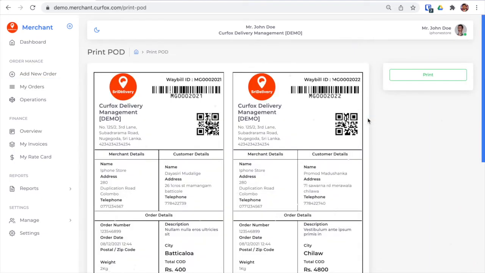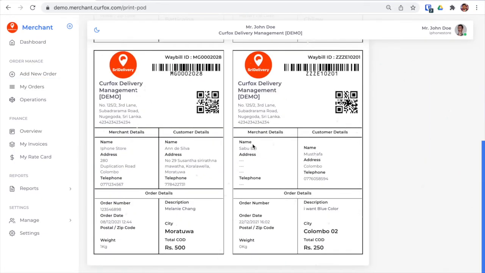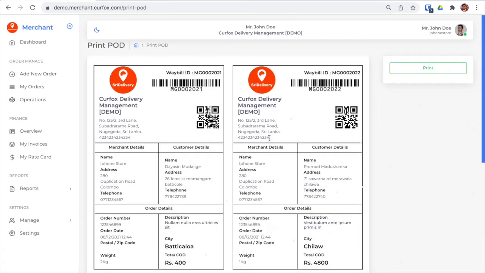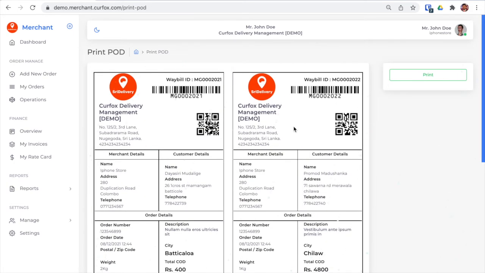I selected 4 waybills here. Now you can see there are 4 waybills that can be printed in the print screen.